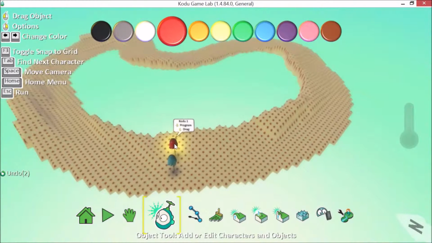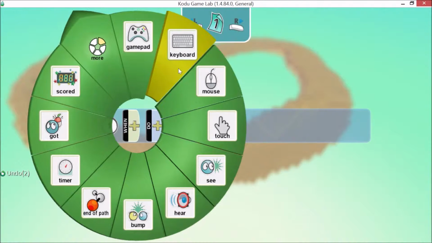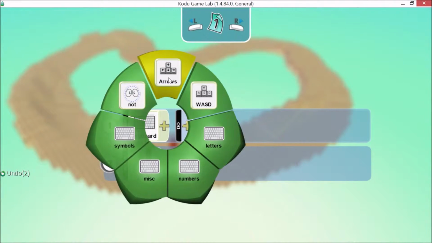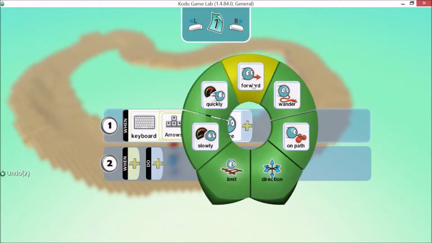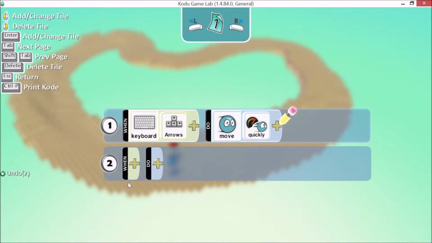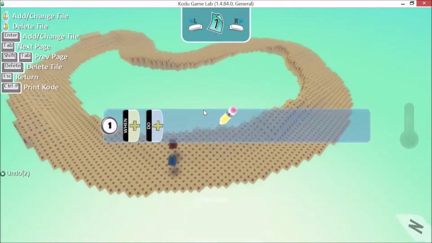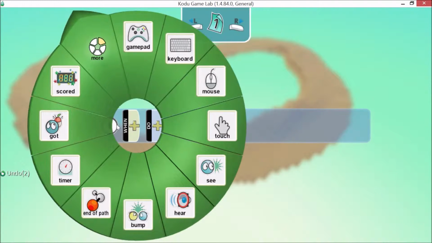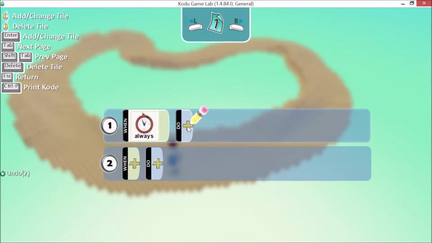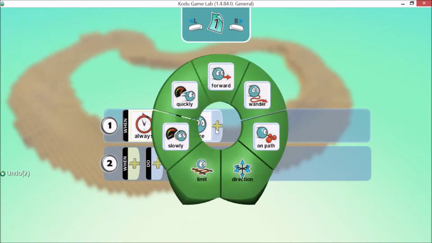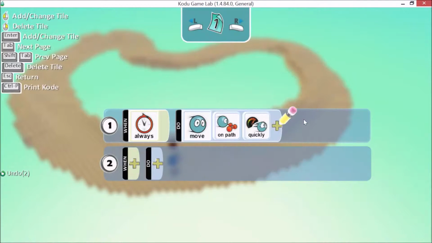Alright. Now for the red one, for the human player, right click, program, it goes like this. When we use the keyboard and we use the arrows in the keyboard, we want to move quickly. Alright, and for the blue one, program, when, now we need to go to more, always do move, and it's going to move on a path. And just to be fair, we better put quickly as well.